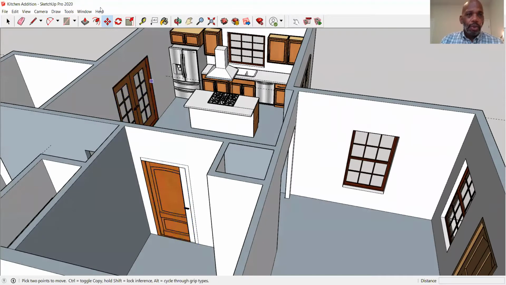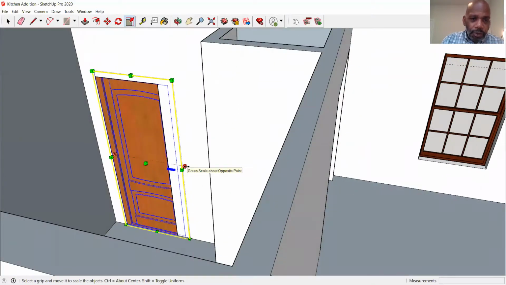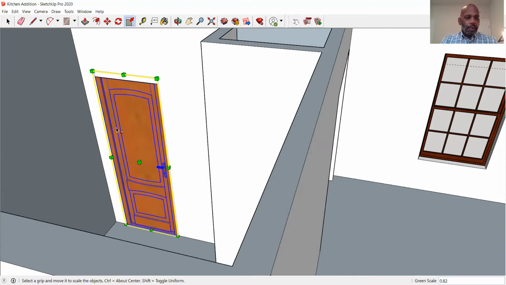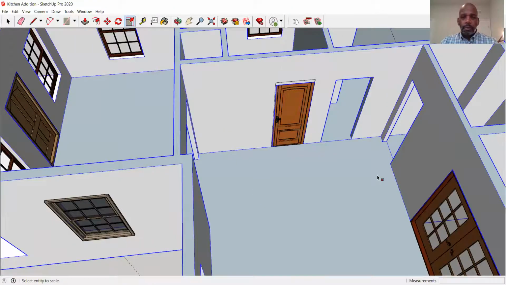Okay, and then I'm going to use my scale tool here. And then I need to find the right one. Okay, this one right here. So I can take that and I can push it in, go past, bring it back a little bit. I think that'll do it right there. Okay, escape out of that. I'm going to orbit around.